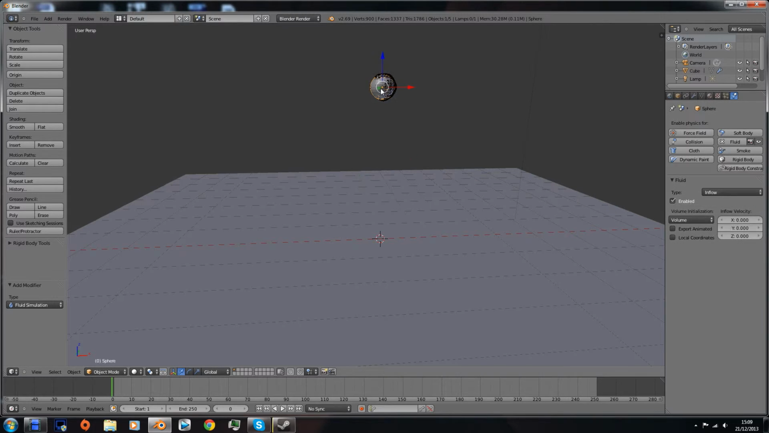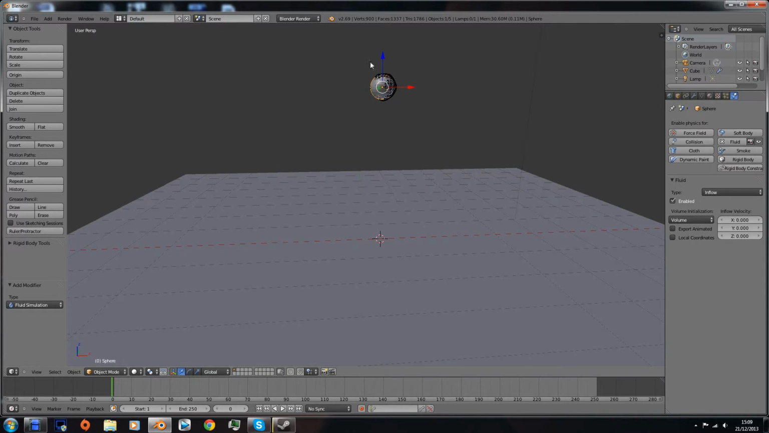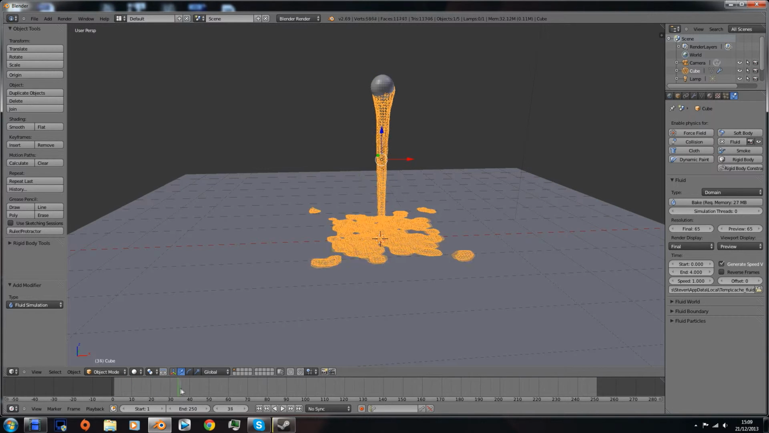So the way you do this is you select your inflow, which is this here, not the water, not the domain, the inflow. Go to here, and this is the z-axis, and we want it to go minus z, so we want it to go down. So go to z and write minus, I don't know, 0.5. That should be quite strong. Select your domain and bake again. Wait a second to load. Okay, now that's probably enough. Now if I go through, that will come out like a tap.